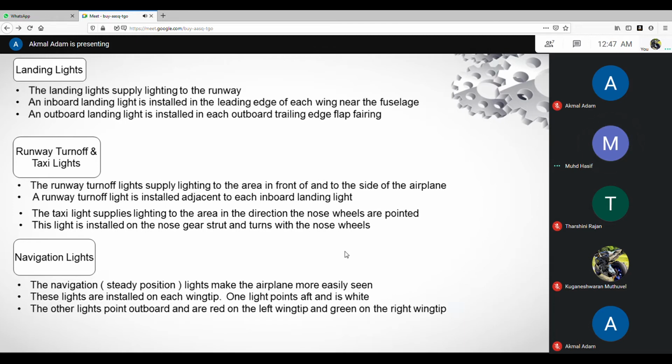Navigation light. The navigation steady position light makes the airplane more easily seen. These lights are installed on each wingtip. One light points aft and it's white. The other lights point outboard and are red on the left wingtip and green on the right wingtip.